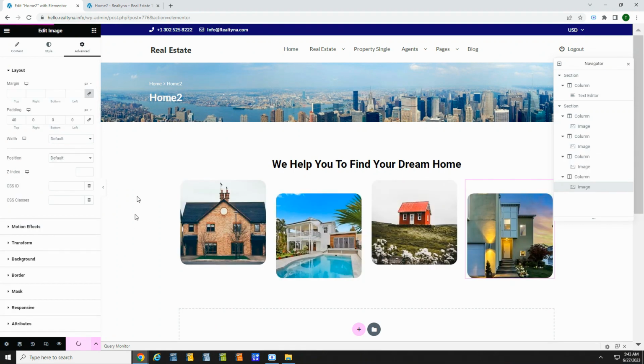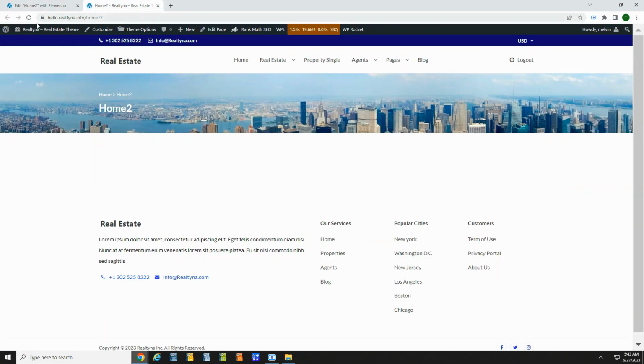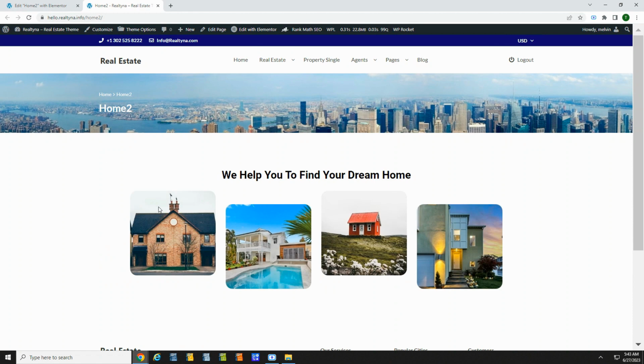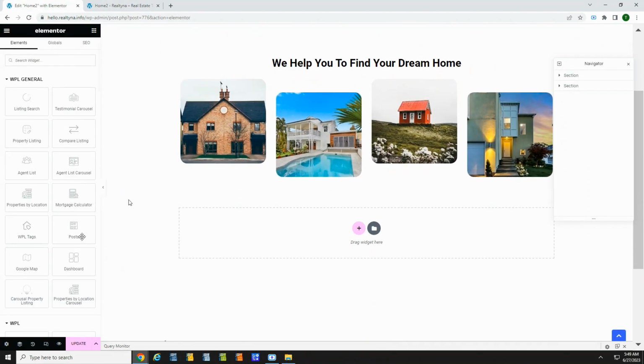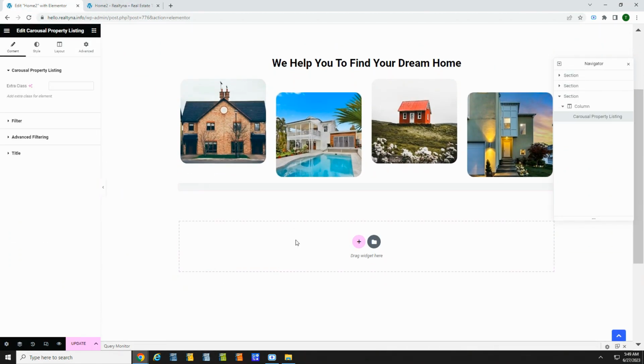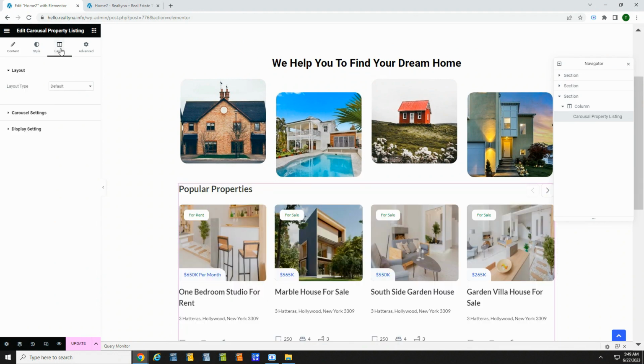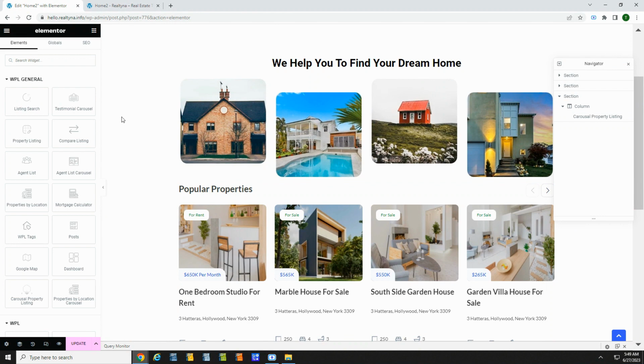Now I'll add some more, and I'll refresh the homepage. Looks good. In the next section, let's add the carousel property listing widget. In layout, settings, we will show 4 listings.